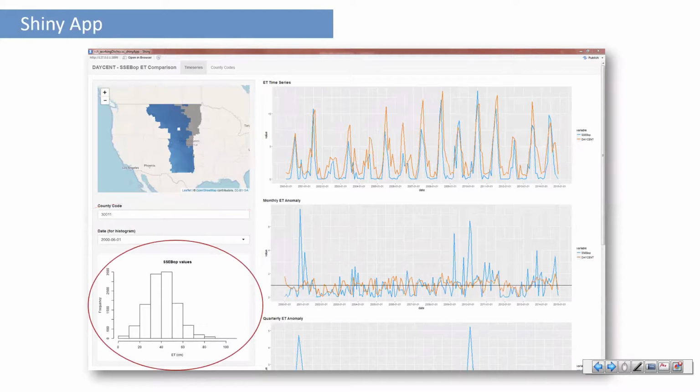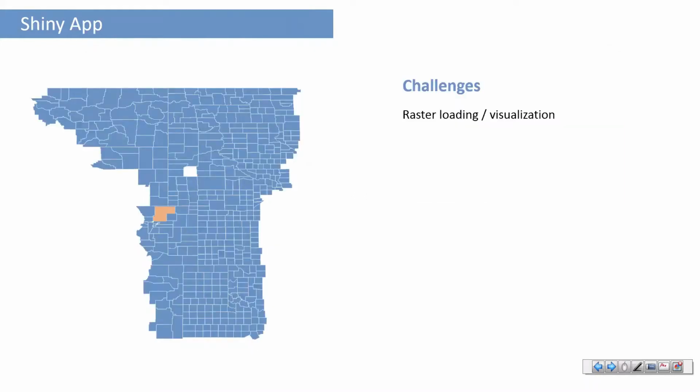So it was fairly successful. And then we started to say, well, that's great. Look at the raster values. Here's where we started to see some of the limitations of a Shiny app.